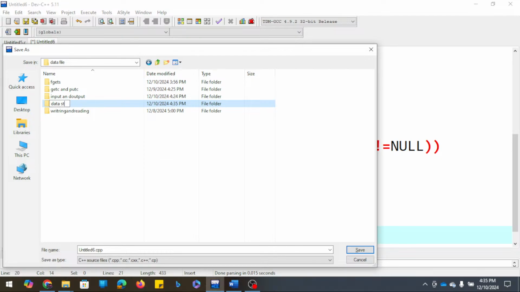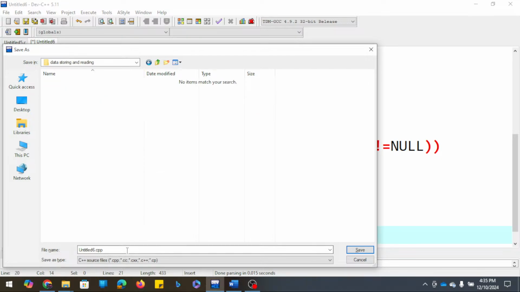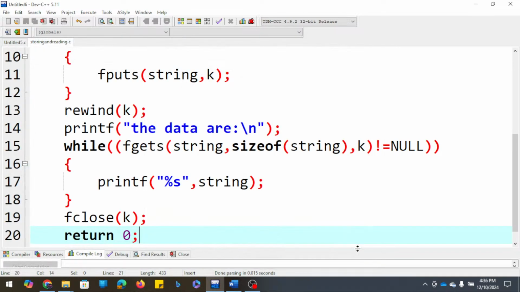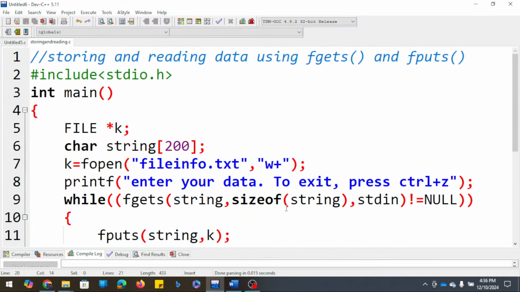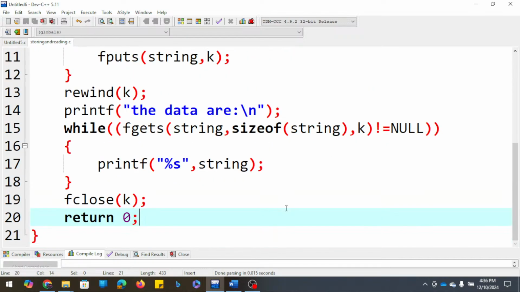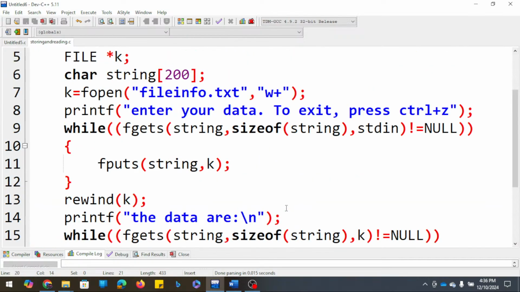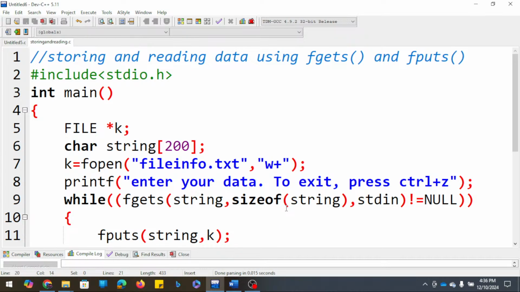Data storing and reading. Let's save it. Okay, so this was a simple program using fgets and fputs. Now let's run. If there is any bug, we'll correct it. We'll also add the null concept. Wait for a while.